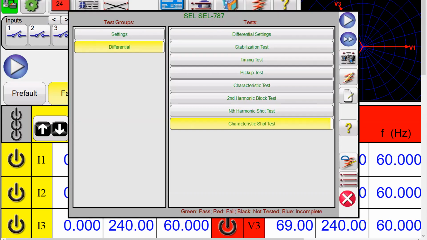Then I can probably explain better. There we go. So if you look at the screen that's up now, you can see that this tree is defined by the test groups on the left-hand side and then the different tests that will be performed on this specific relay. This is done specifically, in this case, for the Schweitzer 787, but you can add some other groups into the test groups and automatically some additional tests will be added on the right-hand side.